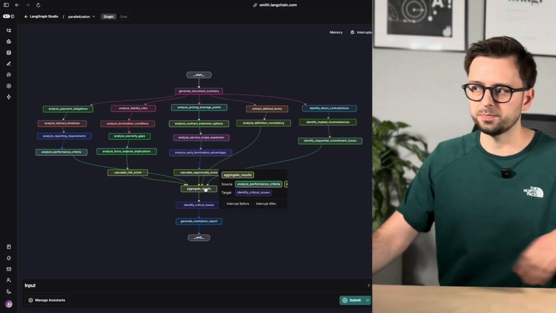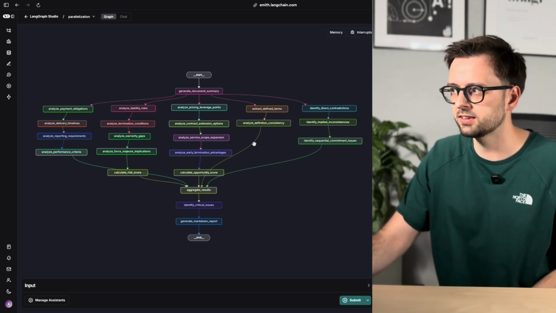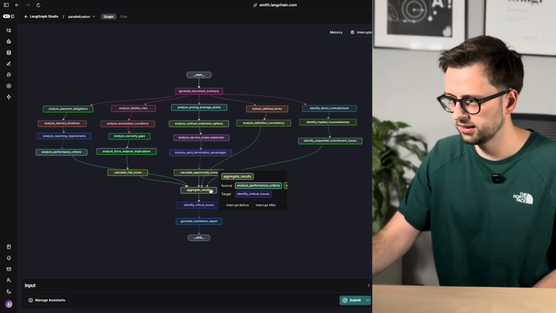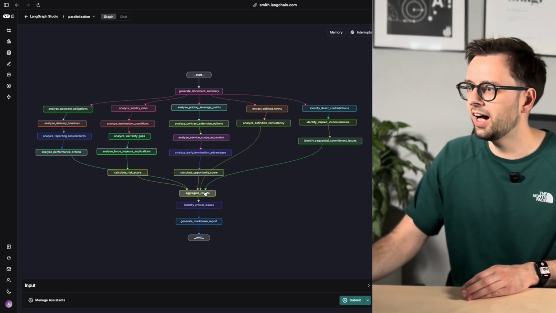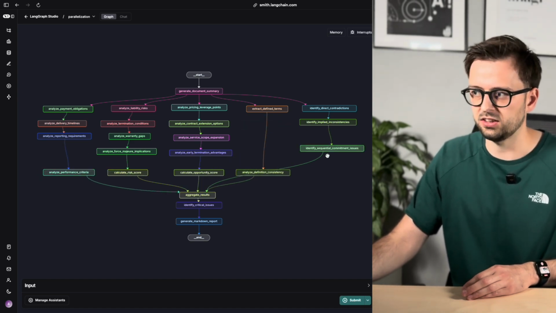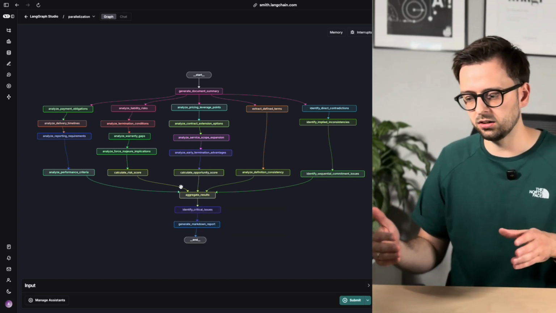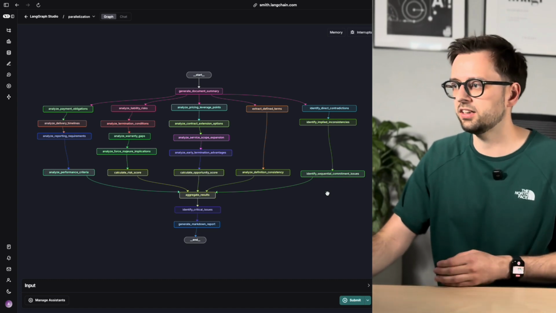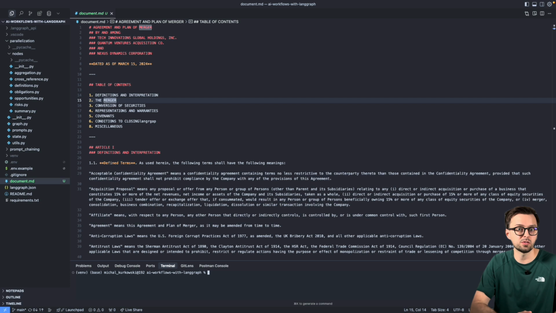So the problem is that it would execute the aggregate results faster for this pipeline and then for this one and so on. So what we need to do is to tell LangGraph that it should wait until all of these nodes are finished, until it executes the aggregate results. And we do it by creating the edge between the array of nodes and the aggregate results.